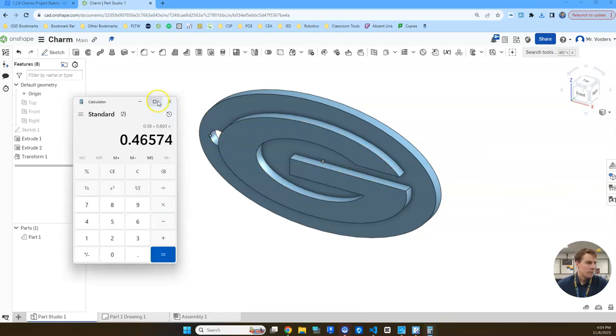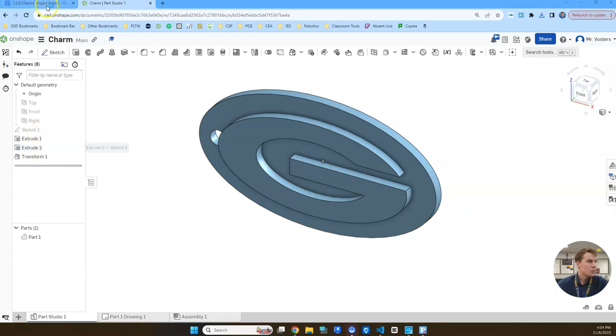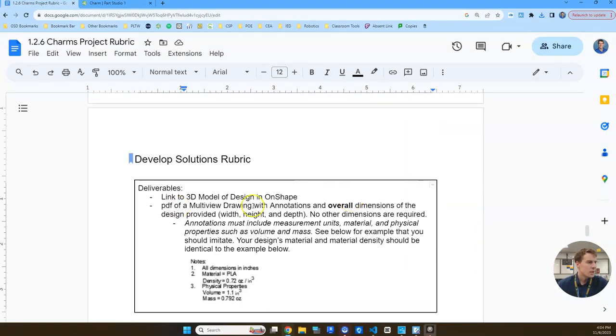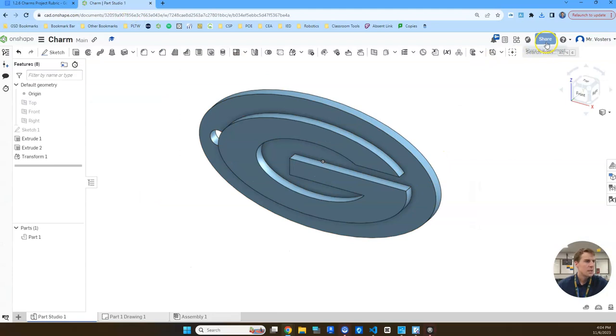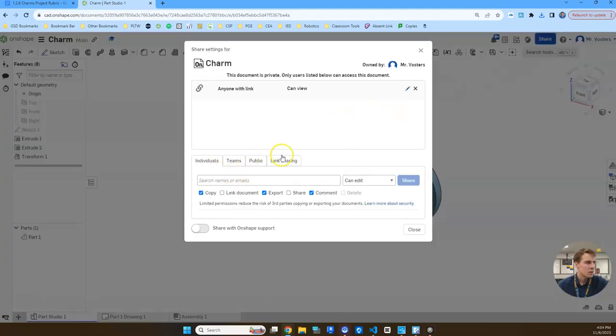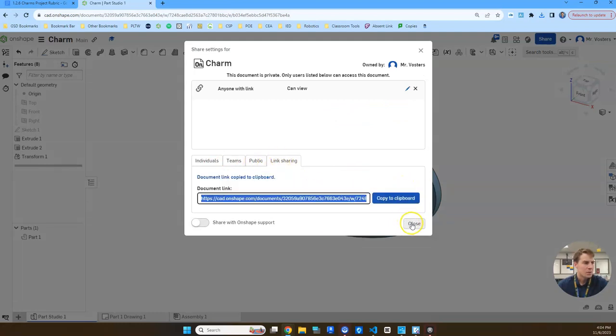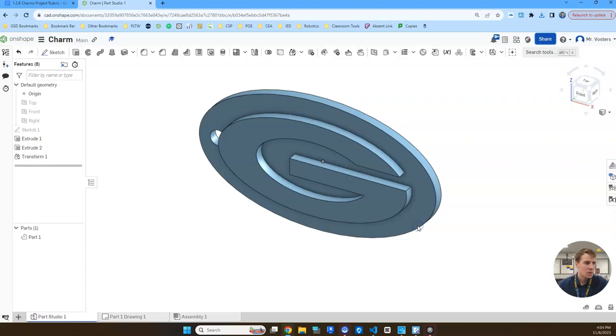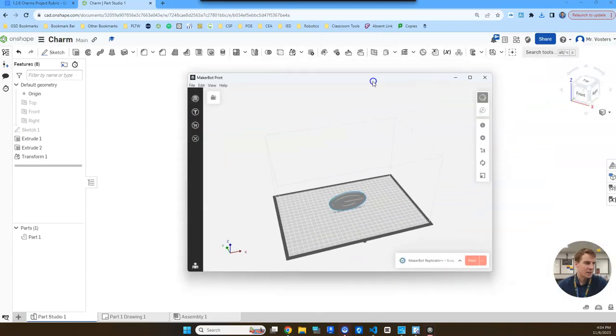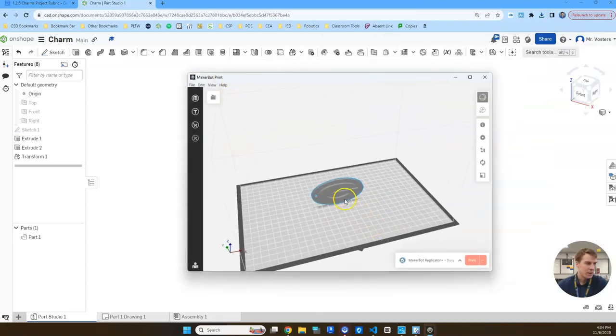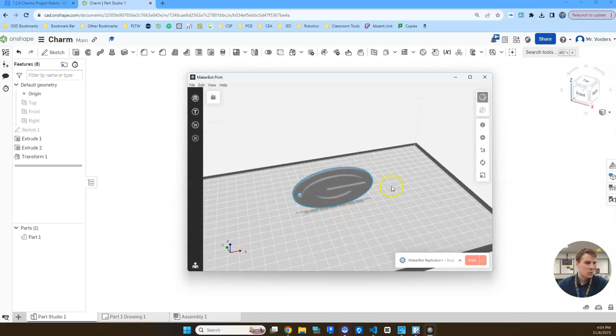All right. From here, let's close out of the calculator. There's one other thing that you may or may not remember how to do, and that is how to get a link to your OnShape file. That's pretty easy. You just go up to share. You've likely done this before. And then you want to go to link sharing and then make sure that link sharing is turned on and then copy it to your clipboard. Once it's on your clipboard, you can paste it into Google Classroom. And then I will be able to access your file. So when I clicked on the STL file, it did bring up the MakerBot program, and that's what I will use to print it on our printers at the school here.